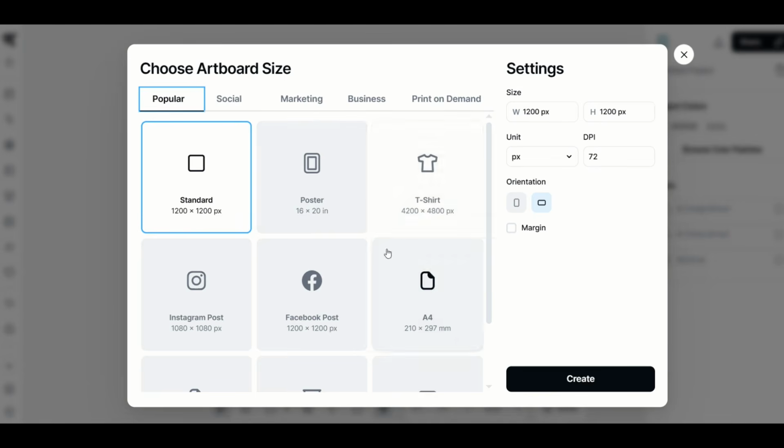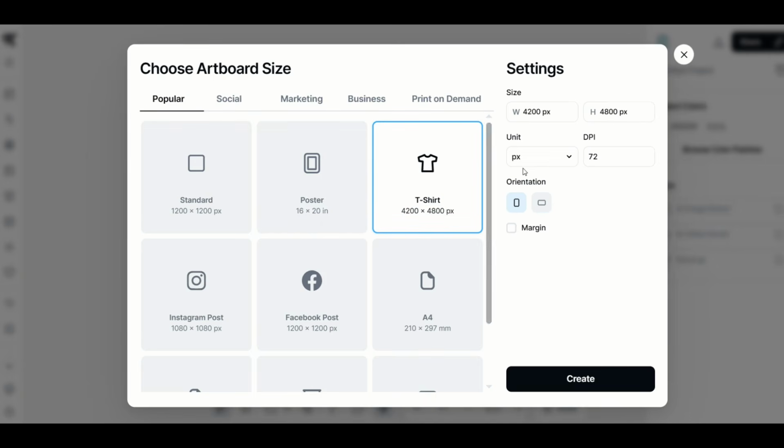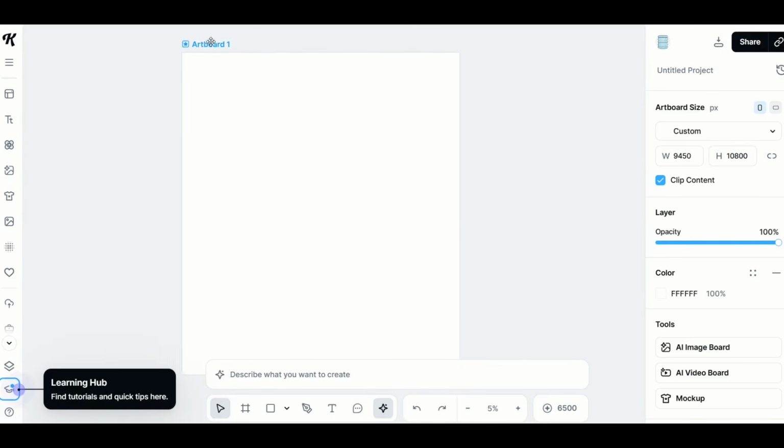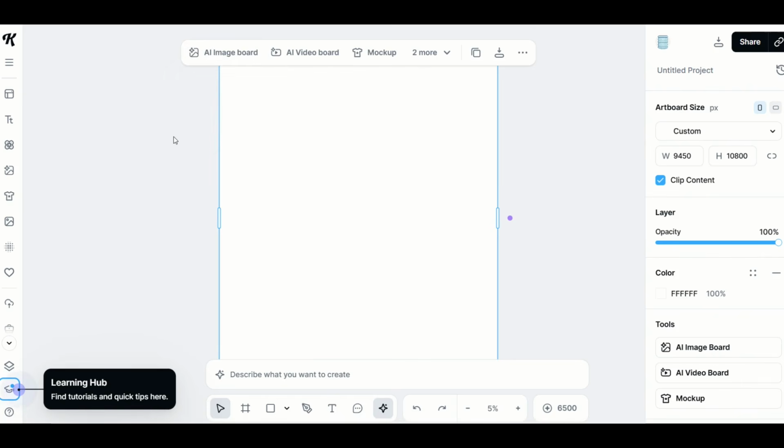It's going to ask me what type of template I would like to use. I'm going to click this t-shirt template right here. I'll change my DPI, which is my dots per inch, to 300. My orientation is portrait, and I will click create. So here is my artboard that I'm going to be using, and I'm going to click on the illustrations button here on the left-hand side.